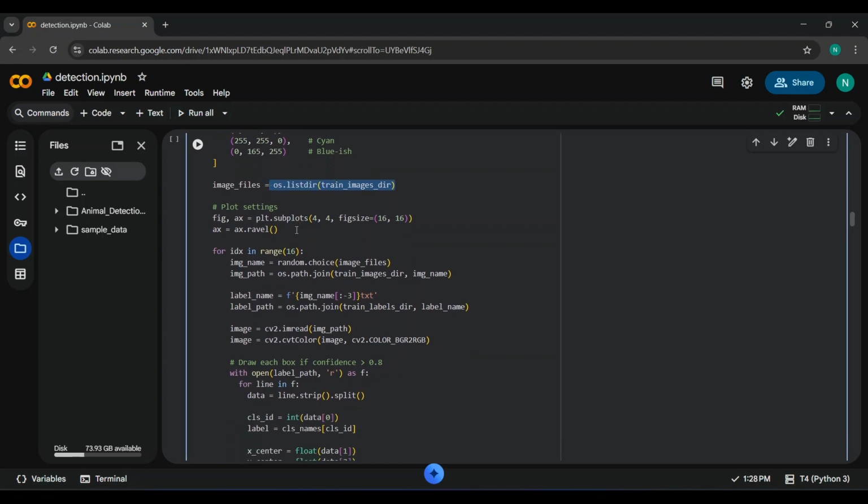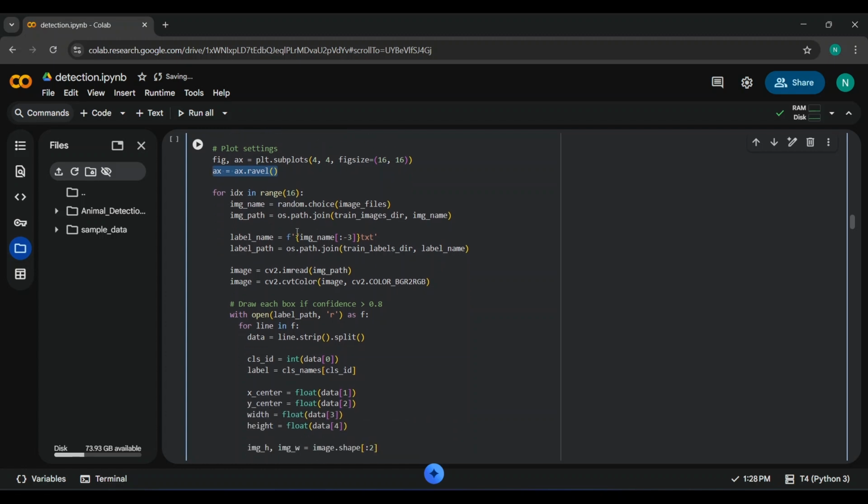Now after that I want to plot 16 images. For that I have used 4 rows and 4 columns. Figure size will be 16 by 16, and for plotting we use plt.subplots. Here fig basically represents the entire figure. The axes here are in a 2D format, and here axes.ravel converts them to 1D format, which is easy for iteration.